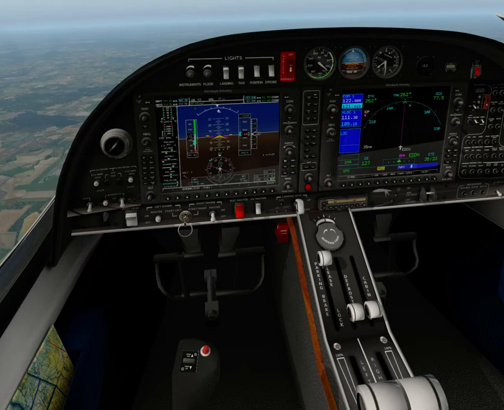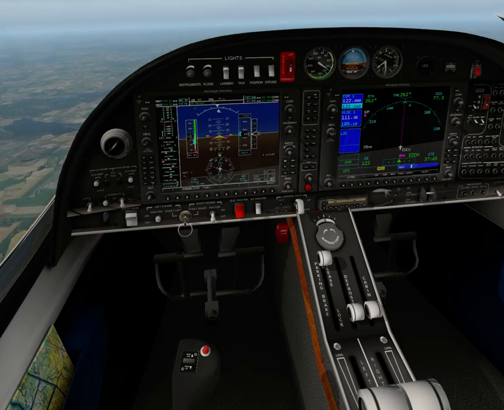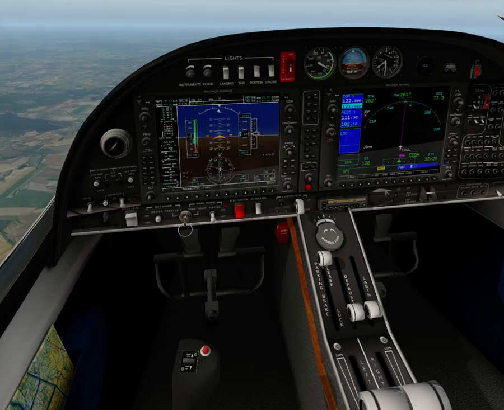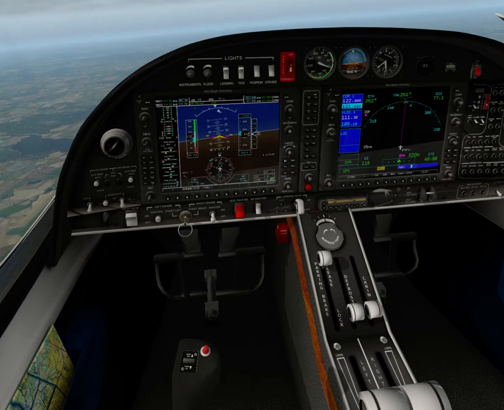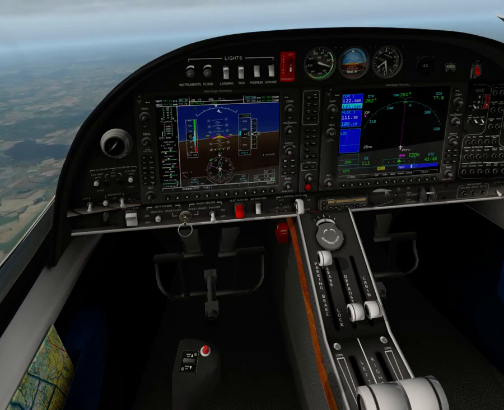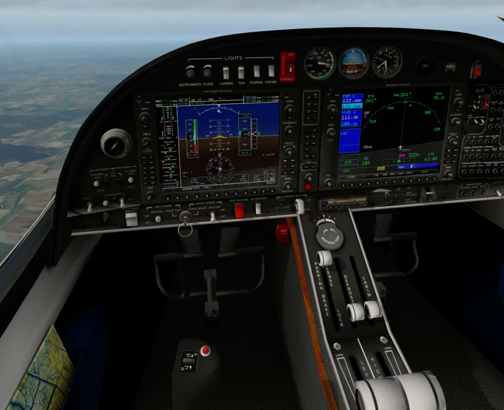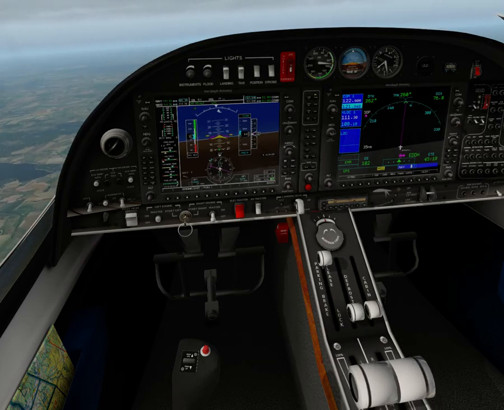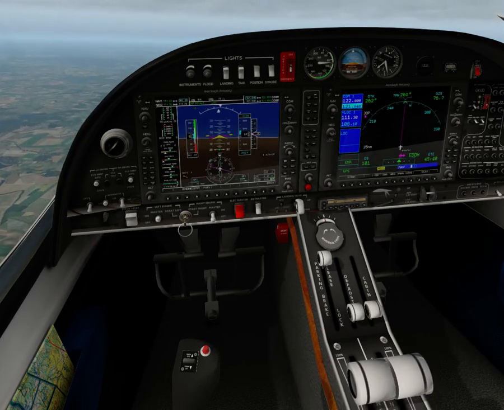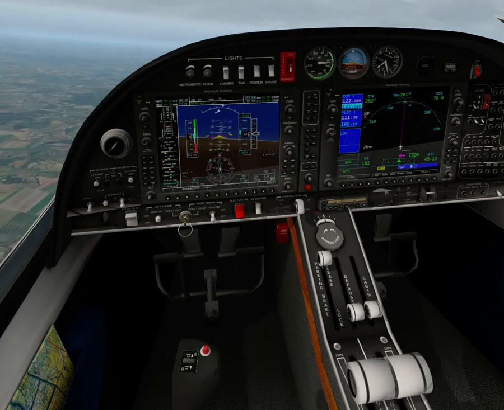Actually, if you read the manual, there are different things. In one place it says between 100 and 120 knots, and another place it says between 100 and 120. We'll try it below 100 and see if it works.